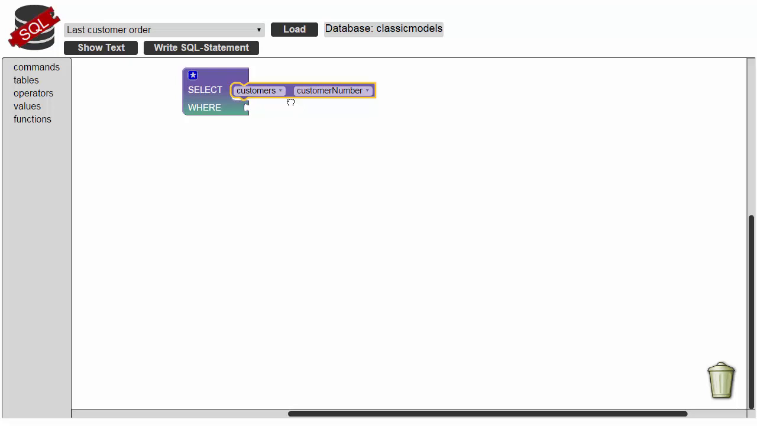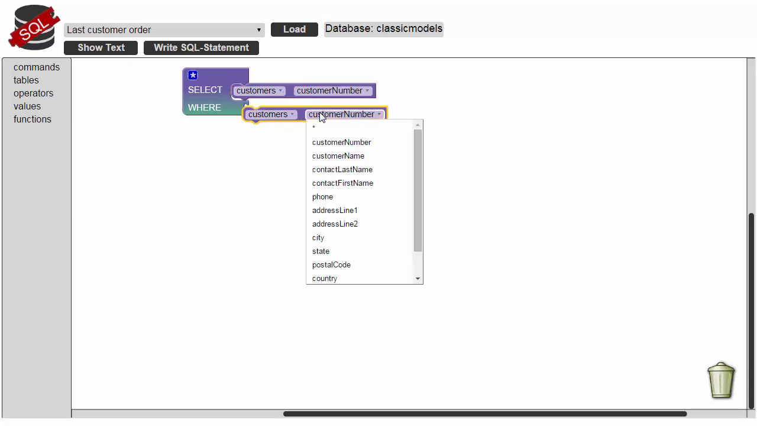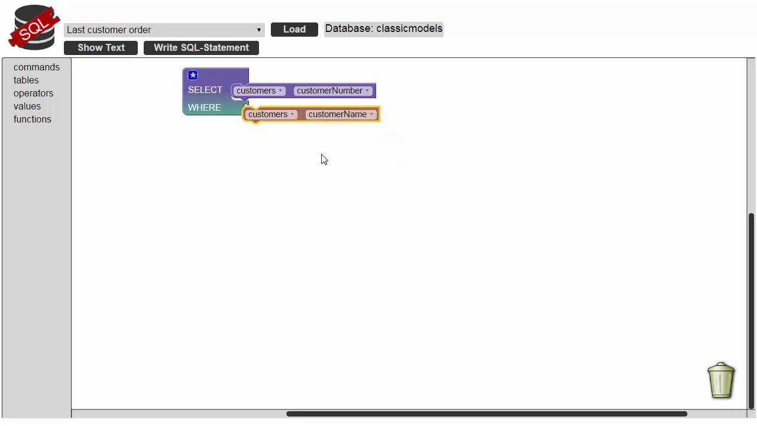So now back to the tables. The next column we want to select is the last name. There are two ways to get a new table block. You can drag it from the toolbox or duplicate it. We duplicate it by right-clicking on the block. After that, we change the column to customer's last name.